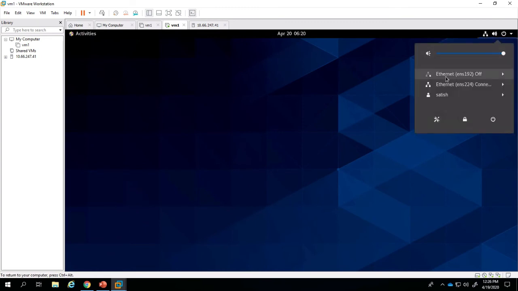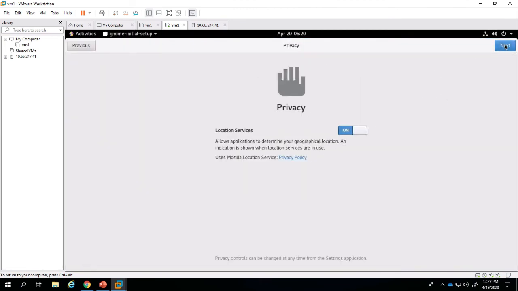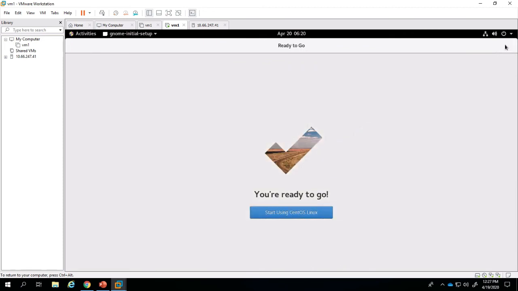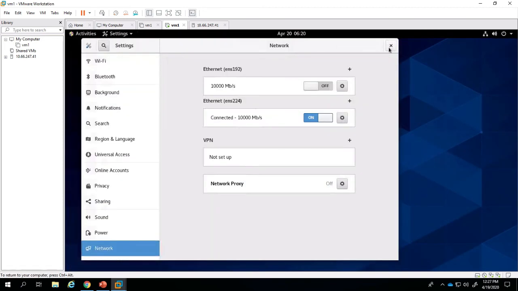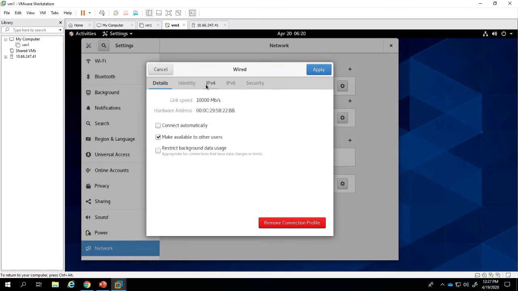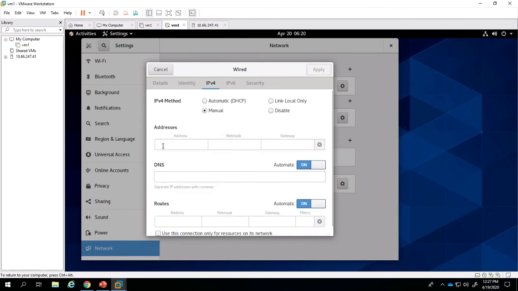So now I will show you how to set static IP on our CentOS 8 machine. So just next, skip, and start using CentOS 8 and go to network settings. Here, go to IPv4. First connect automatically and then go to IPv4, select manual, set your static IP address. So I'm going to set my static IP address.